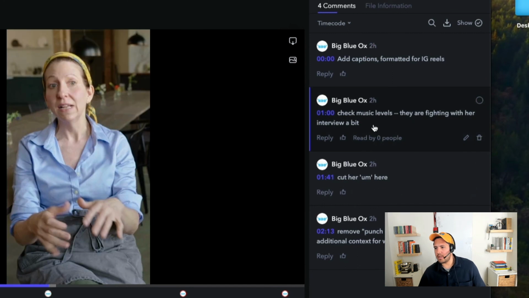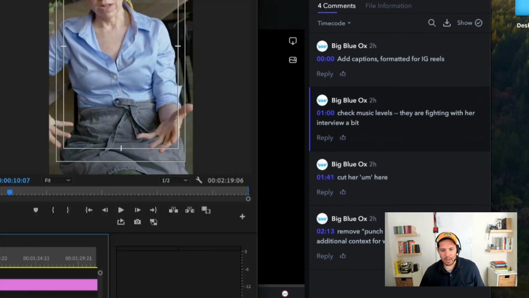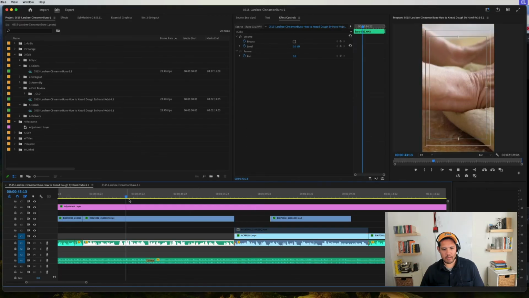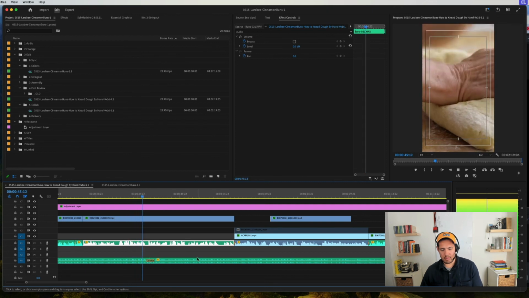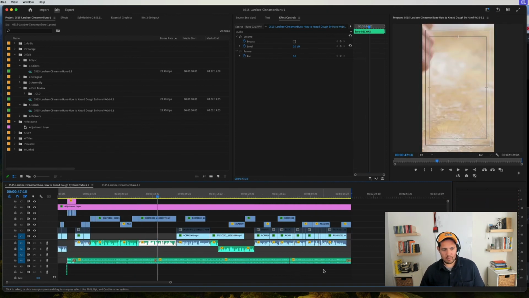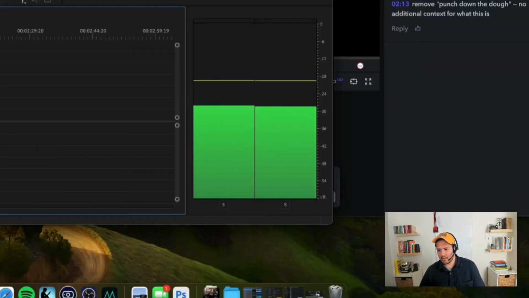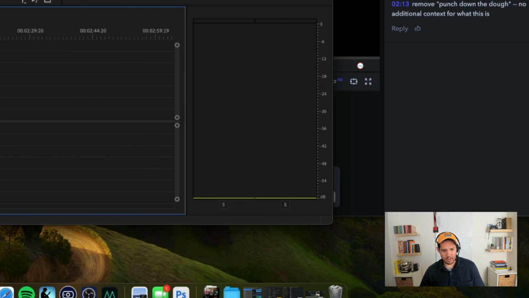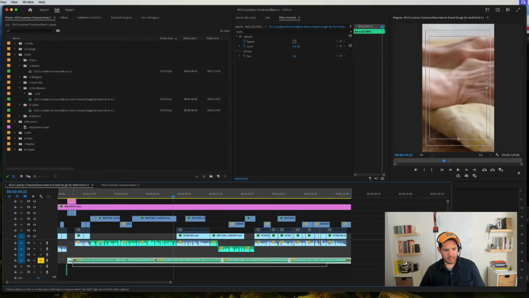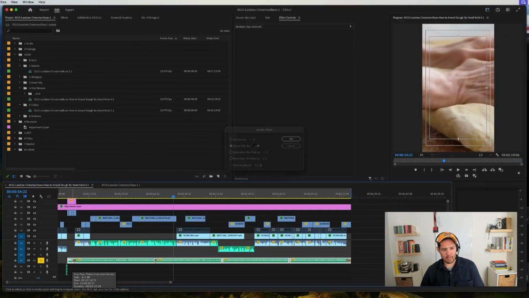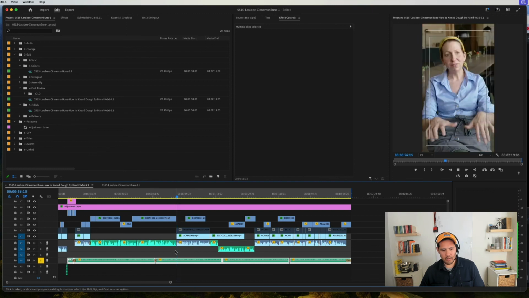Okay, check music levels. It's fighting with her a bit at 1 minute. We can just drop the music down overall, maybe like 2. Let's just see. Yeah, it's bouncing around minus 24 to minus 18. That's pretty good, and it's a really gentle track. It's not really disturbing anything, but we can maybe drop it down even 2 more.